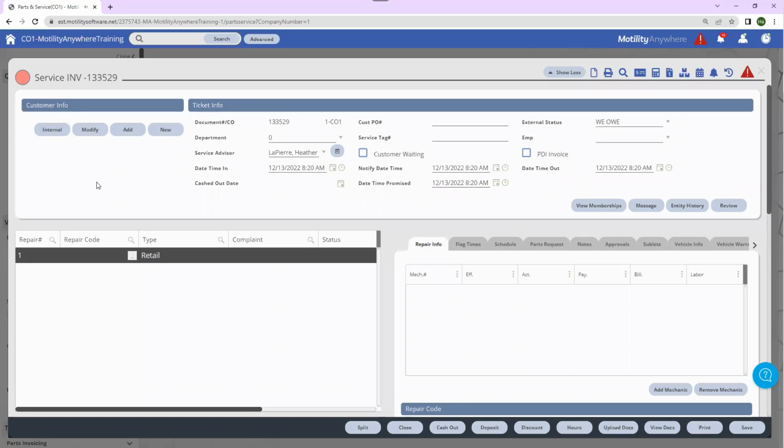Okay, so same thing in the MotilityAnywhere system as in Infinity. We will want to go ahead and put in that customer information. You do have the option to apply the internal dealership customer, add an existing customer, or create a new customer right from here. Since I didn't cover adding a new customer in the last one, I'm going to go ahead and just kind of walk you through that here.